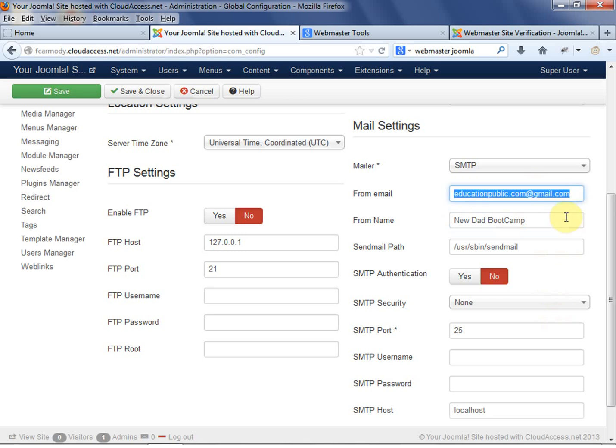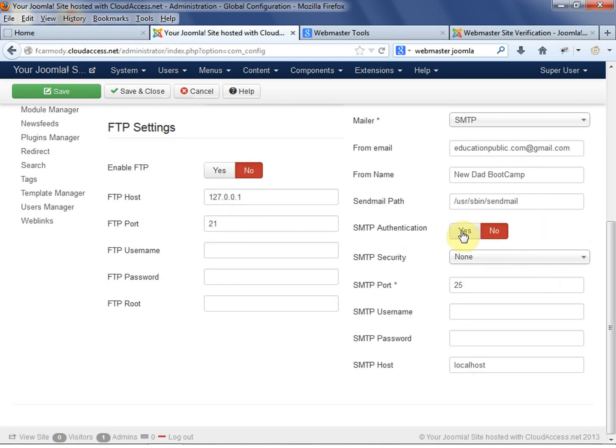So we have our from email and our from name. The sendmail path doesn't matter because we're not using sendmail. For SMTP authentication, we want to put yes. For SMTP security, we want to put SSL. The port is 465. That has to be the correct port. Then all you're going to do is put in your Google login, which is my username, and then my password. And the SMTP host is going to be smtp.gmail.com. So that's it.